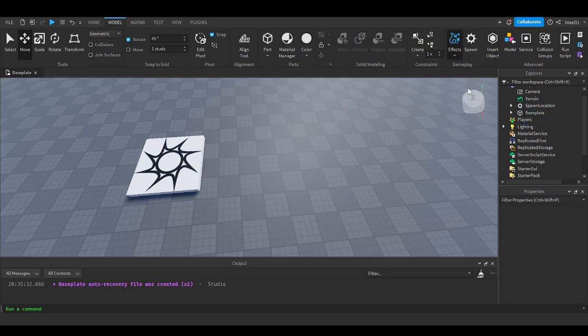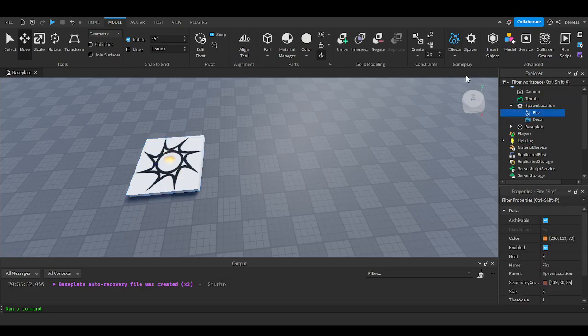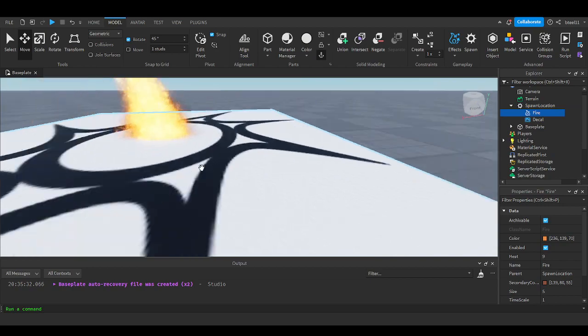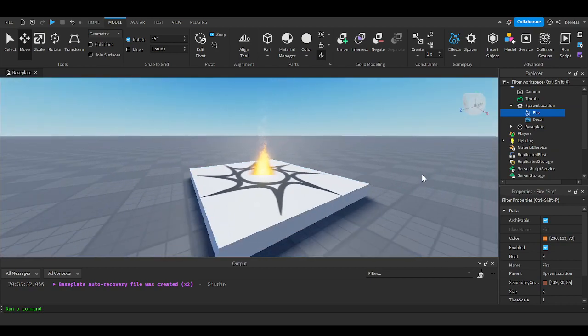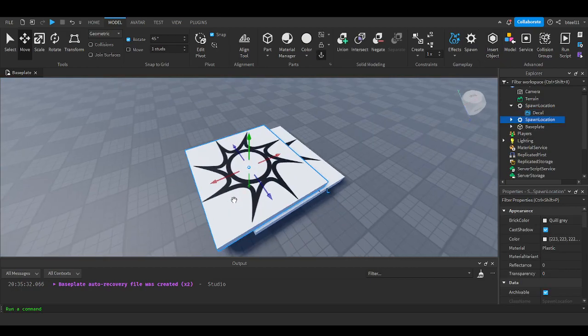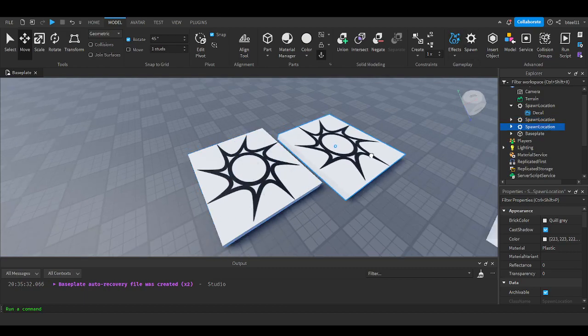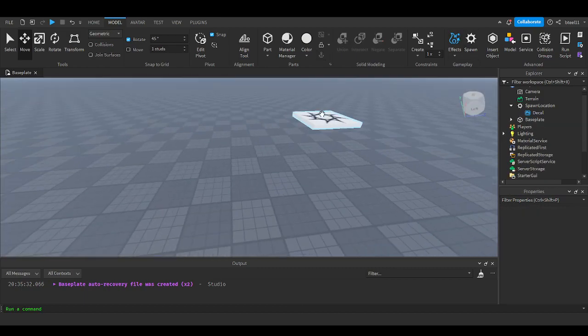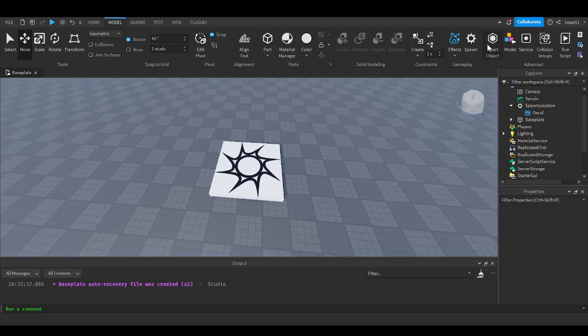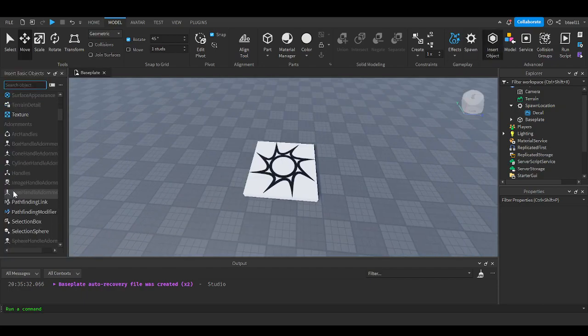Effects. Here's effects: lighting, sparkles, beam, trail, smoke, fire. I don't think it gets put into the thing. Oh, it does. All right, there's like a fiery effect. You can mess around with effects in that. You can click spawn to quickly add in a spawn. Insert object: you just get a whole mass of objects here you can put in.